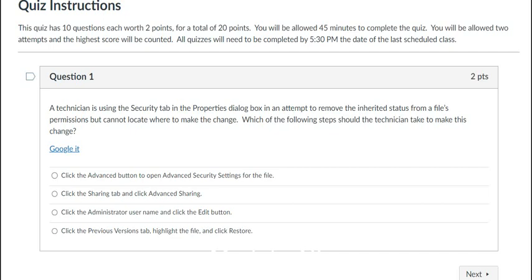The other answers: click the sharing tab and click advanced sharing. That's not going to help find the permissions. Click the administrator username and click the edit button. That's not going to do anything. Click the previous version tab, highlight the file and click restore. That's not going to do it either. So the correct answer once again for 1 is click the advanced button to open advanced security settings for the file. Alright, so next we have question 2.